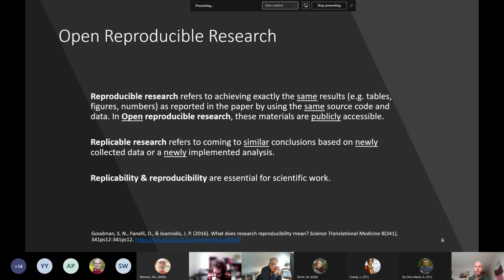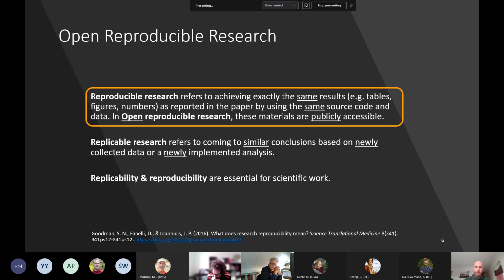Let's assume you would like to replicate a study. So you collect, for example, new data or you implement a new analysis and you do not achieve consistent results. The first thing you could do is investigate the data and the code of the original study and check whether there are any issues or differences to your analysis. In this talk, we will stick to reproducibility as it is defined here. So, same data, same code.